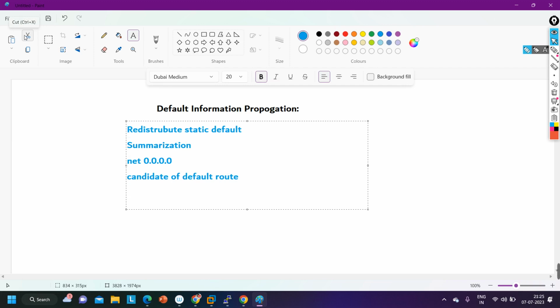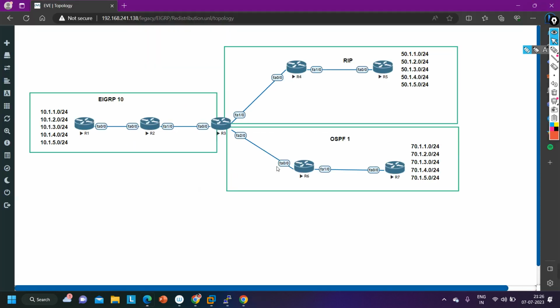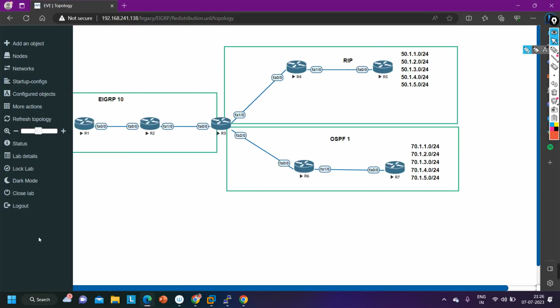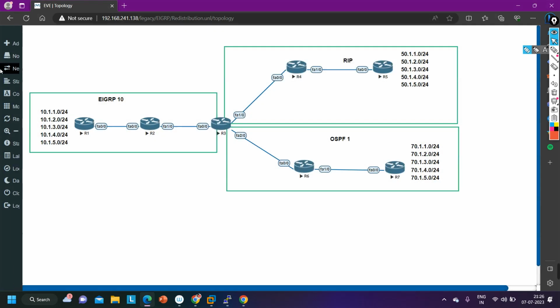So here we are ending EIGRP, and our next topic is OSPF. So please complete your lab, guys, which I have shared with you for EIGRP. And I will share one more lab where you need to perform summarization and path manipulation, these things.